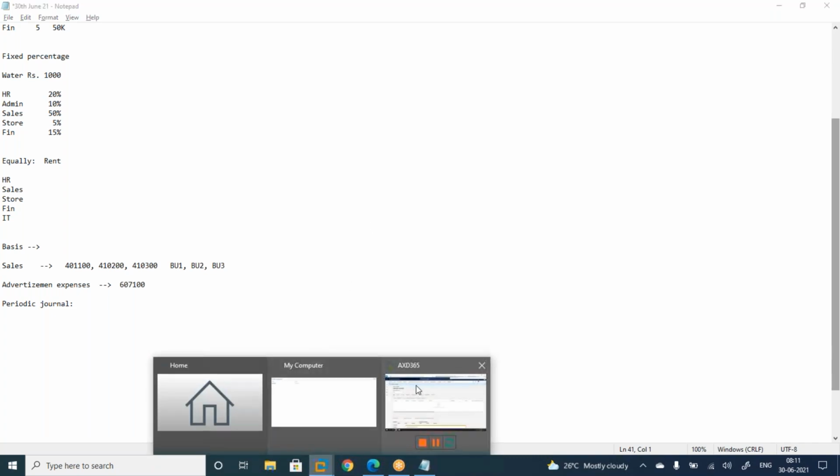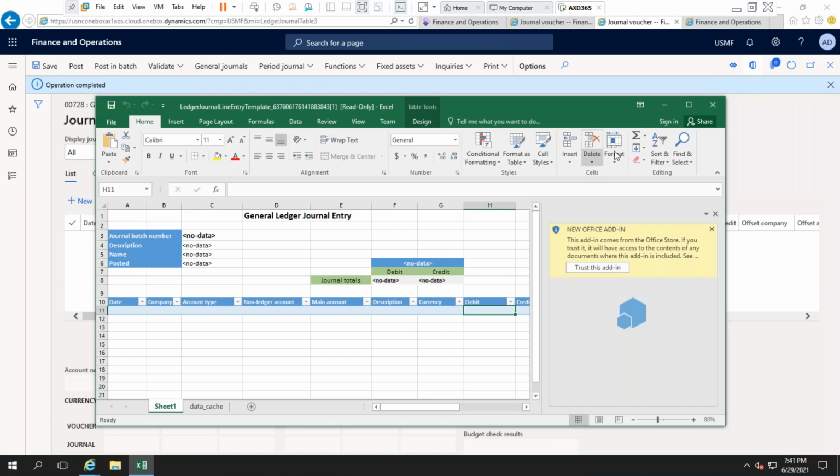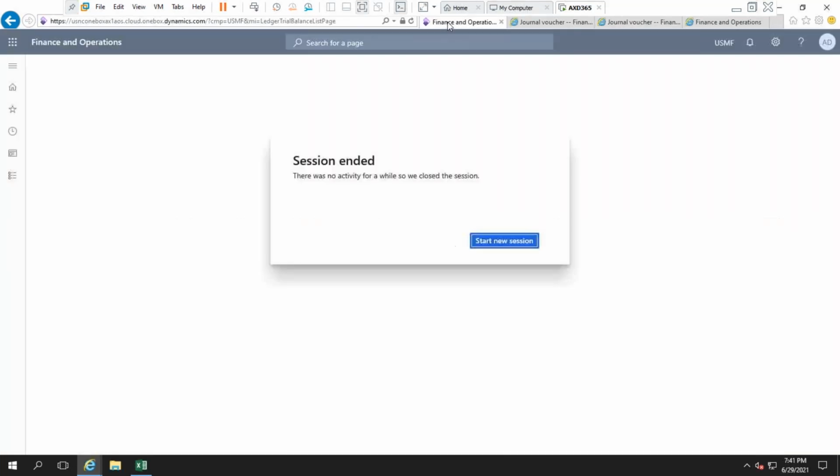Actually, if you are asking about the journal names, they are different. Okay, Excel is opening. Fine. So here, the journal name itself is different.